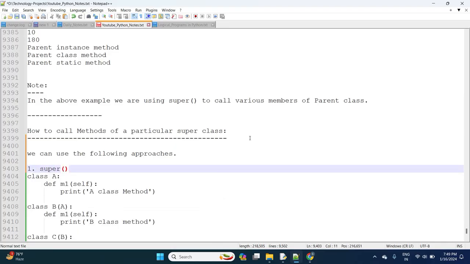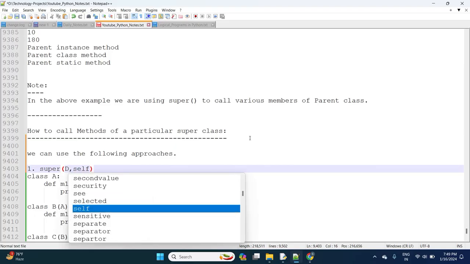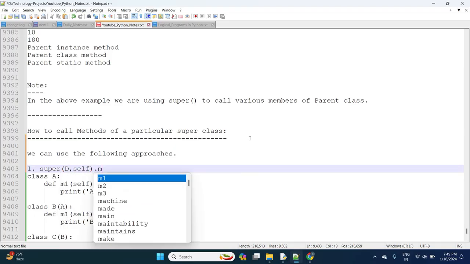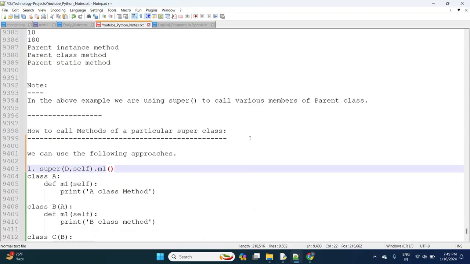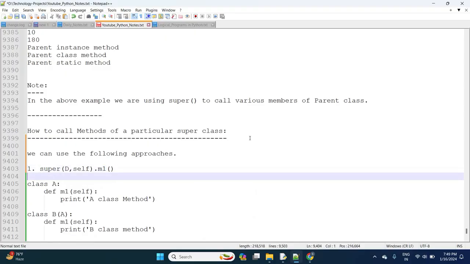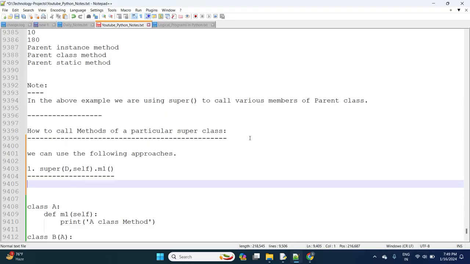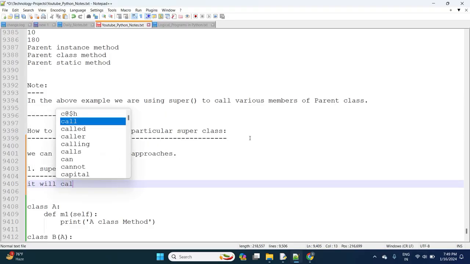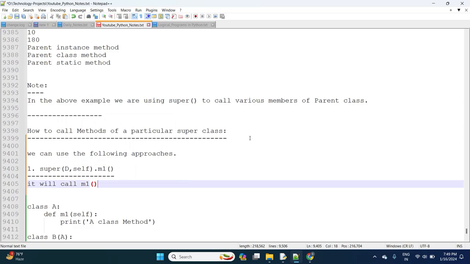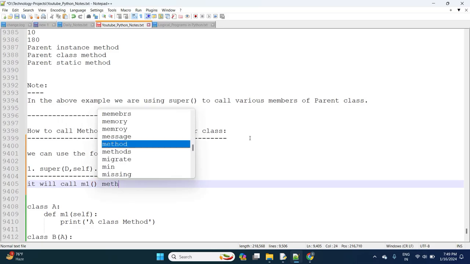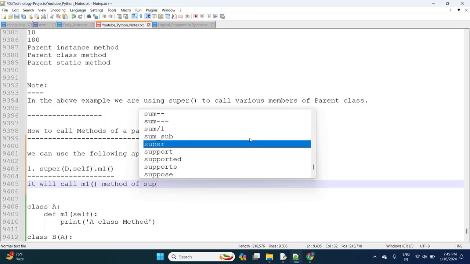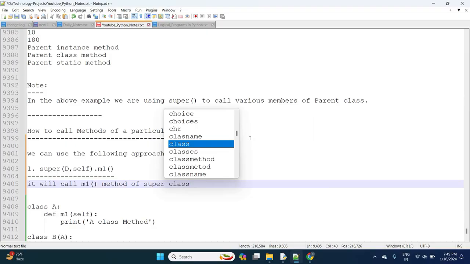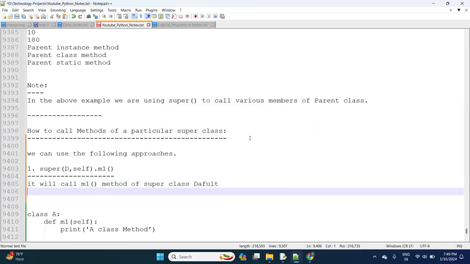super of normal d comma self, dot m1 method. How we can access it, I will explain, don't worry. Here what will happen is it will call the m1 method of superclass d.